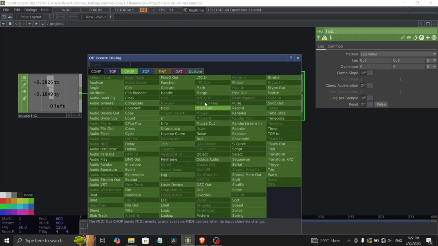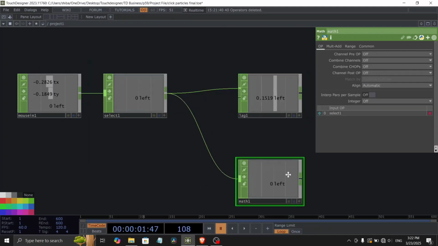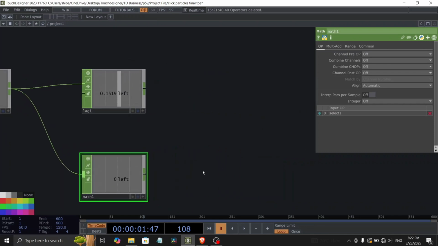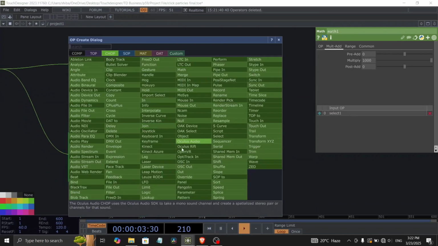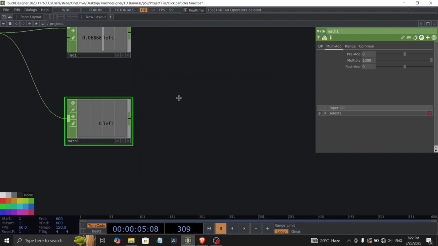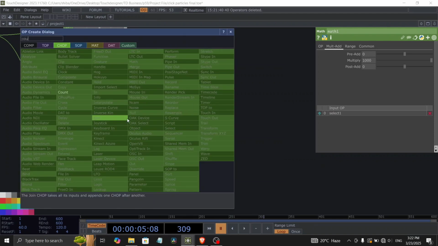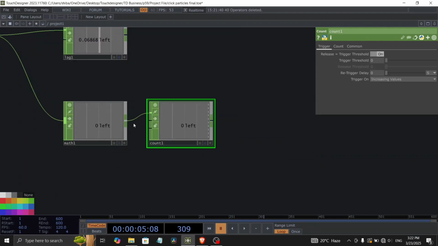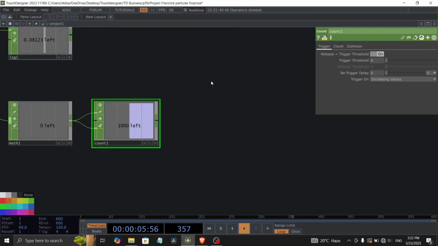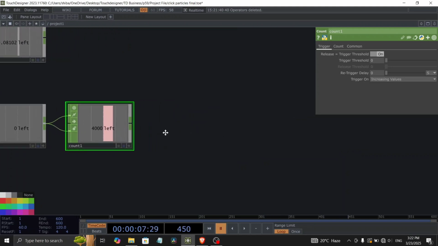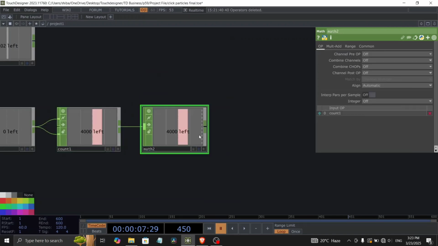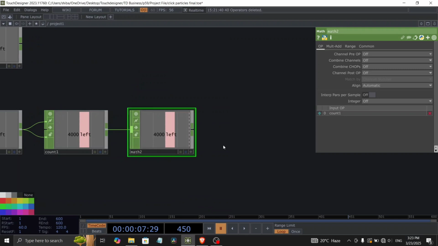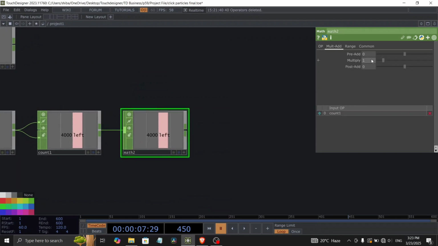Now, connect a math CHOP from the output of the select CHOP. And set its multiply parameter to 1000. Follow this with a count CHOP. After the count CHOP, add another math CHOP. And this time, multiply this value by 10.